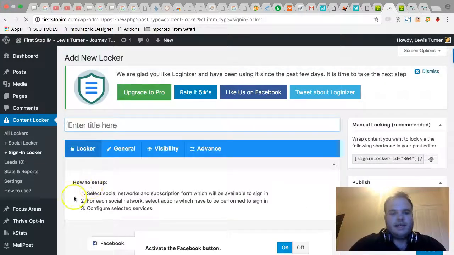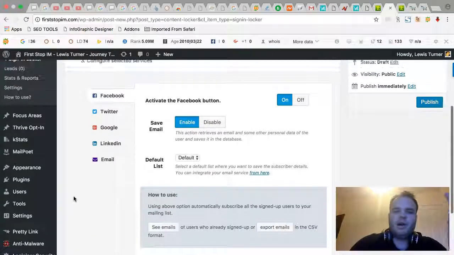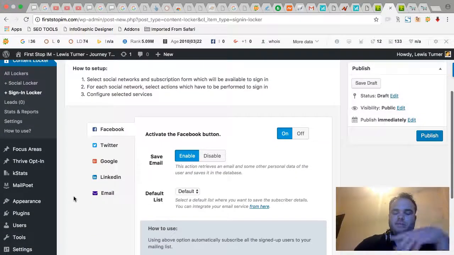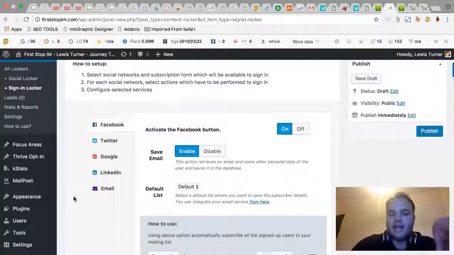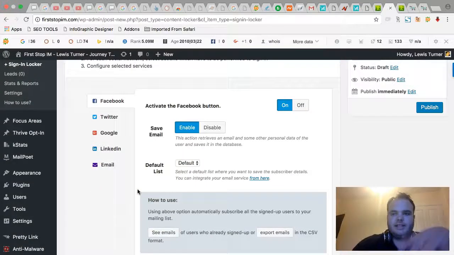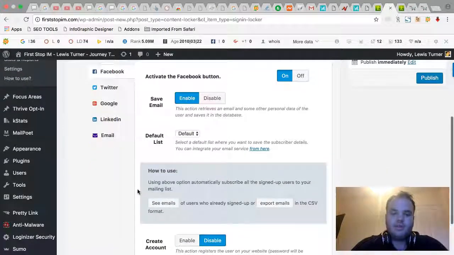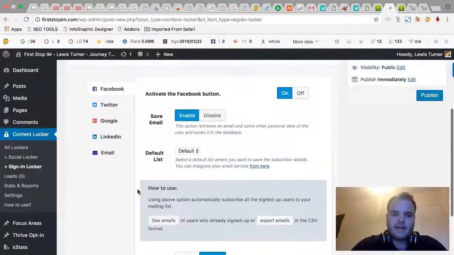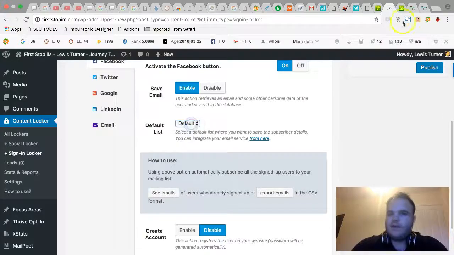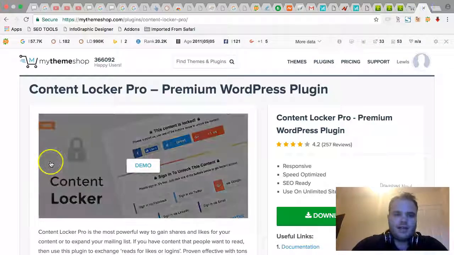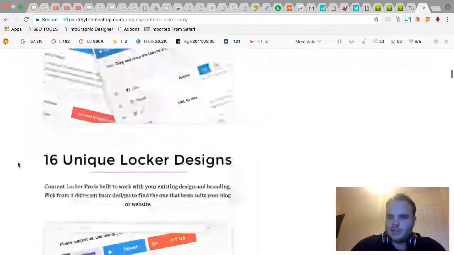Sign-in locker as well. Similar kind of setup, apart from instead of them sharing it and that kind of stuff, all you're going to ask them is to sign in through Facebook. And as a bonus, you will get their email address. Okay, so that's why we have this lead section here. So if they sign in through Facebook, you'll get their Facebook email. You can add them to whatever list you like. It also integrates with, let me have a quick look, like GetResponse, Aweber, and that kind of stuff.